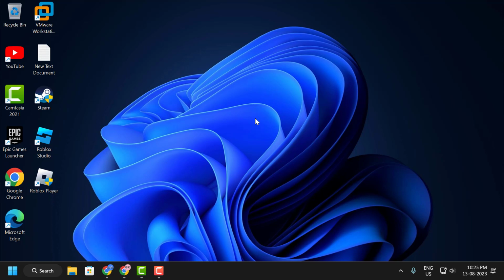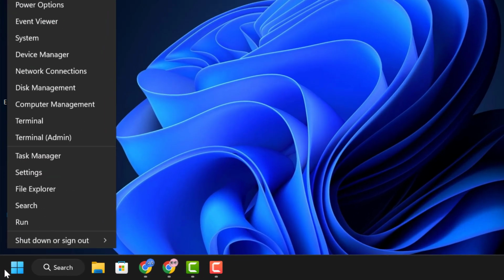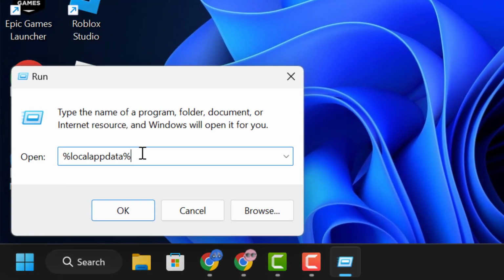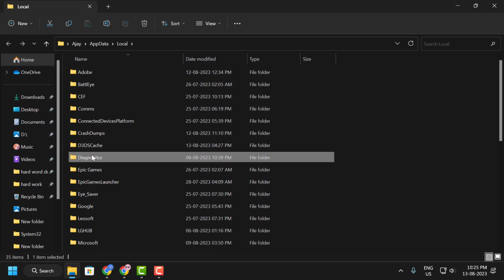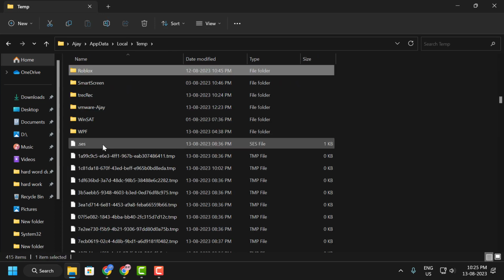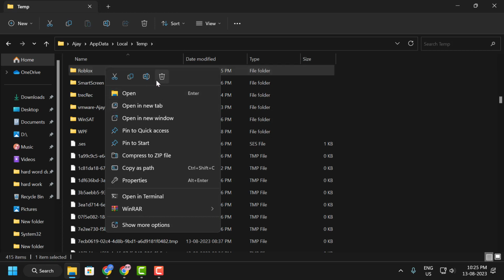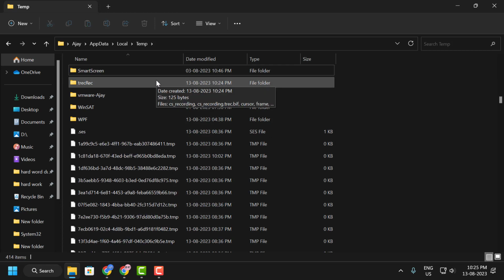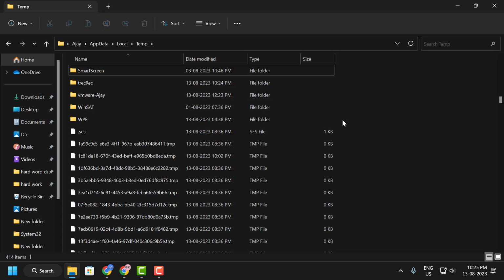To do this, right click on the start icon, select Run. In the Run window, you just need to type %localappdata%. Click on OK. Now search for the Temp folder. Double click on it. Now inside of it, search for the Roblox folder. Right click on it and select delete. Don't worry, your account or game won't be affected.